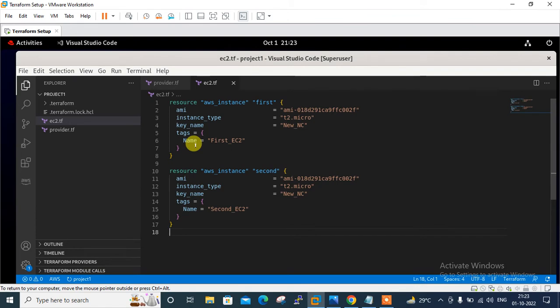Now I'm going to use the same code for another EC2 instance and just change the identical name and the tag name. So this time the identical name for the second EC2 instance is second, and the tag name is second_EC2. So that's a sufficient entry for this EC2 instance. Now I just save this entry and quit from there. So I use Control S, and guys, all these entries are done successfully. We have saved. Now time to check.